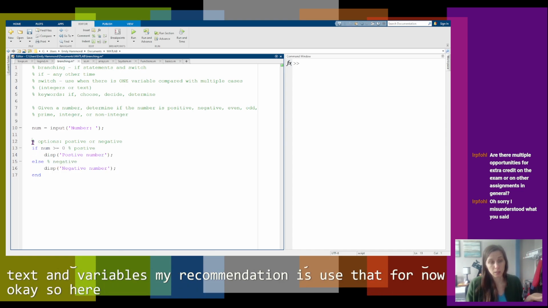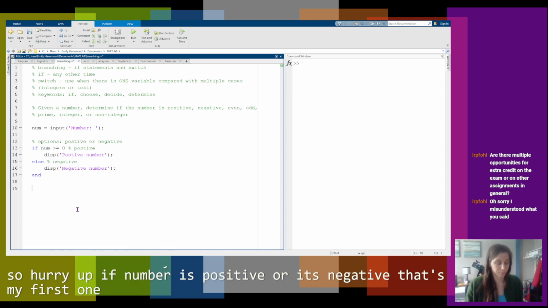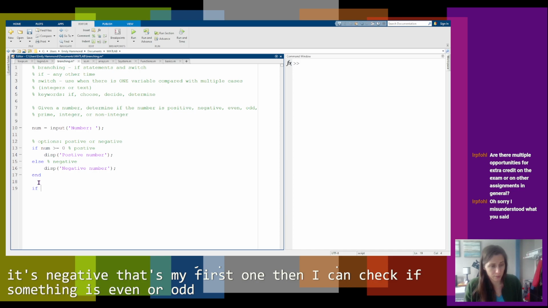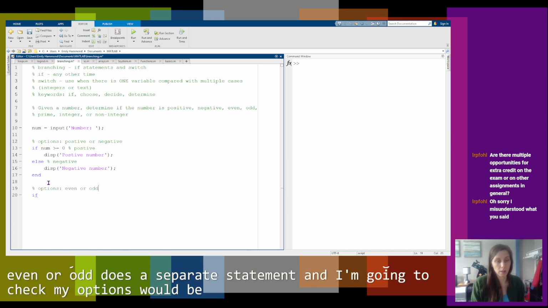Okay, so here we go. If number is positive or it's negative. And that's my first one. Then I can check if something's even or odd. So this is a separate if statement, and my options would be even or odd.